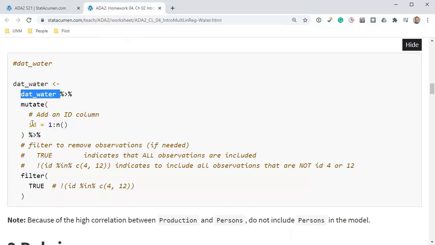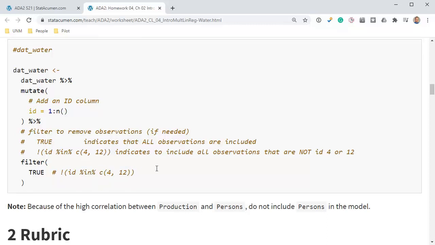Okay, we've started by adding an ID column. So mutate will create or modify a variable name, and 1 to n parenthesis is the number of observations. So it's putting a vector from 1 to n into a column called ID. And it also has a comment here about filter to remove observations. So later on, if we find that we have some influential observations or some issues, we can use this ID variable to remove certain observations.